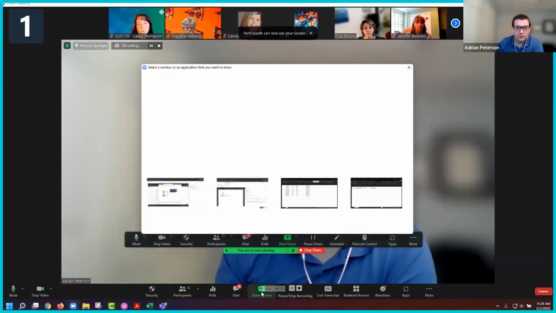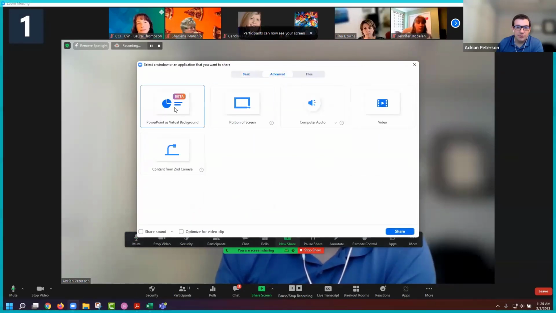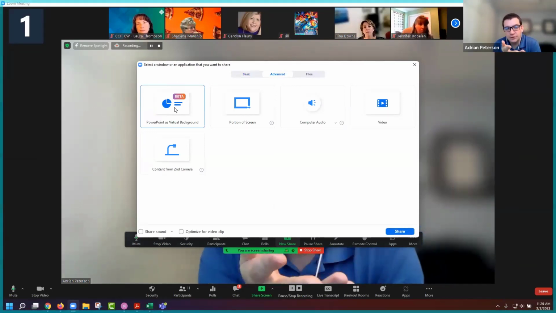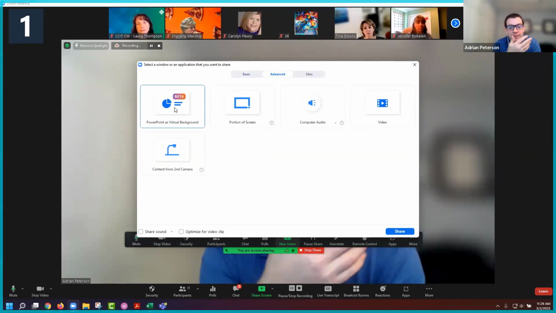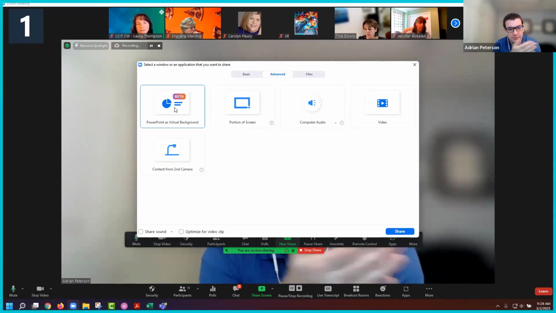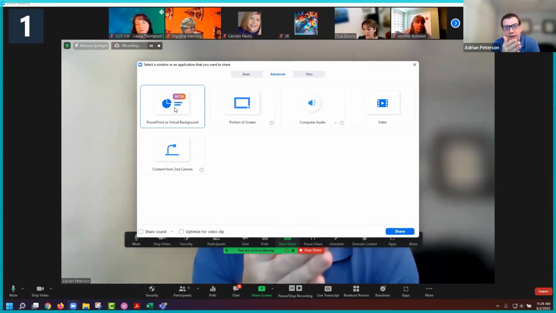The first one, and I'll show you guys here, I'm going to share my screen back to being this Zoom. The first thing that you can do when you share a screen, if you go to the Advanced tab, you can use a PowerPoint slide as a virtual background, which is great. So if it's you and you're using PowerPoint, specifically PowerPoint, not just any presentation software, it has to specifically be PowerPoint at this point.